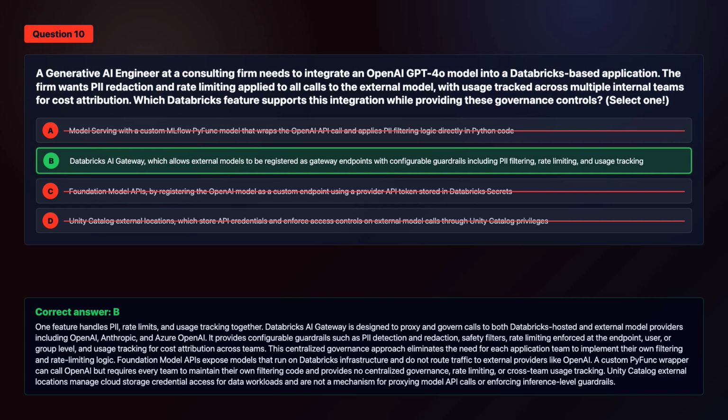the endpoint, user, or group level, and usage tracking for cost attribution across teams. This centralized governance approach eliminates the need for each application team to implement their own filtering and rate limiting logic. Foundation model APIs expose models that run on Databricks infrastructure and do not route traffic to external providers like OpenAI. A custom PyFunc wrapper can call OpenAI, but requires every team to maintain their own filtering code and provides no centralized governance, rate limiting, or cross-team usage tracking.